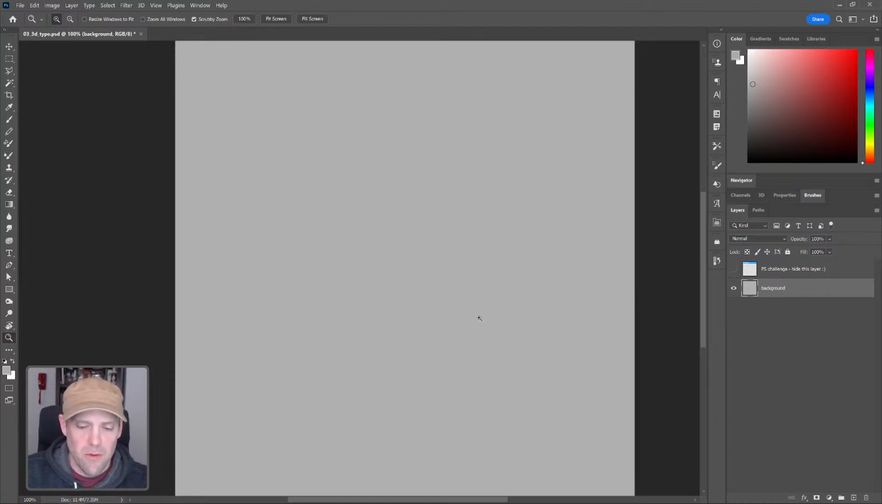So we're going to need to make some 3D type today. This is going to be easy 3D type, and it's pretty fun. It's all done with layers and a couple of little filters. Let's just jump right into it.